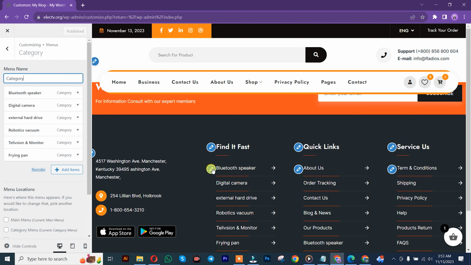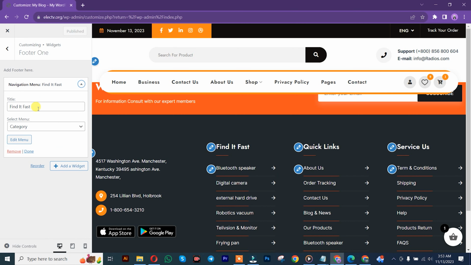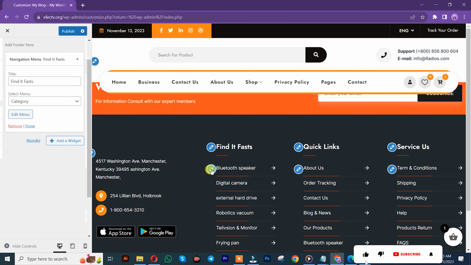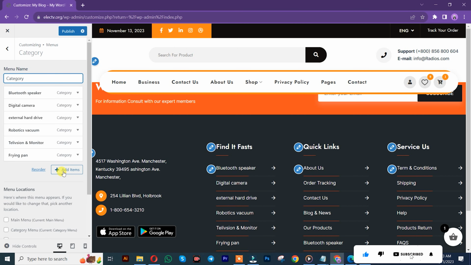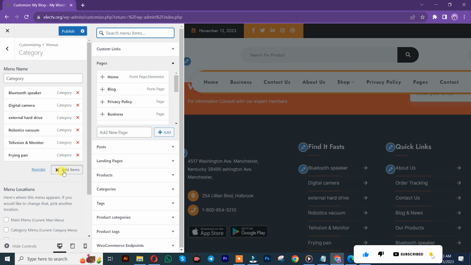So we are going to click on Find It Fast. You can simply change this if you want to change it. And if you want to add a page to this, you simply click here. You click on Add Items. So let's say we want to add a blog page to this.